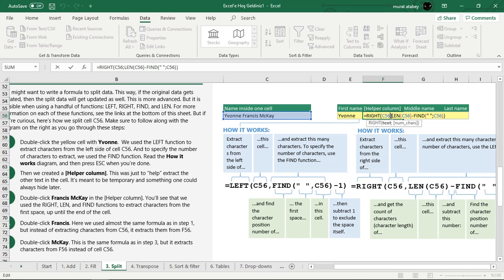And there's a trick, and you can check it like this. Press F9 and it's 7 here. Just press Ctrl Z or escape. And after you find the middle name, you extract the middle and the last name.